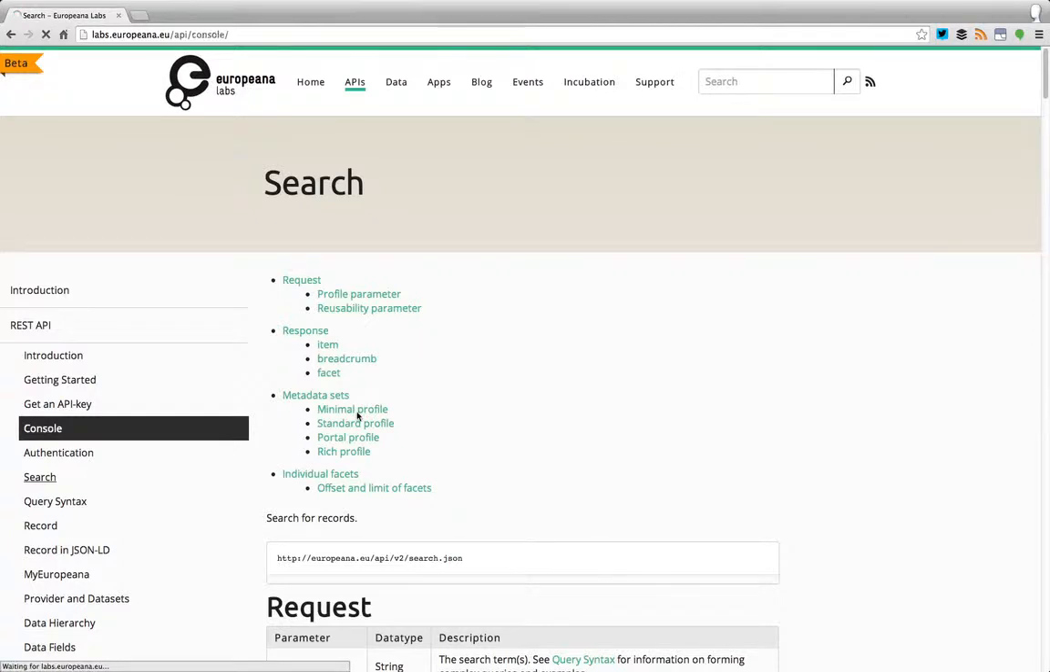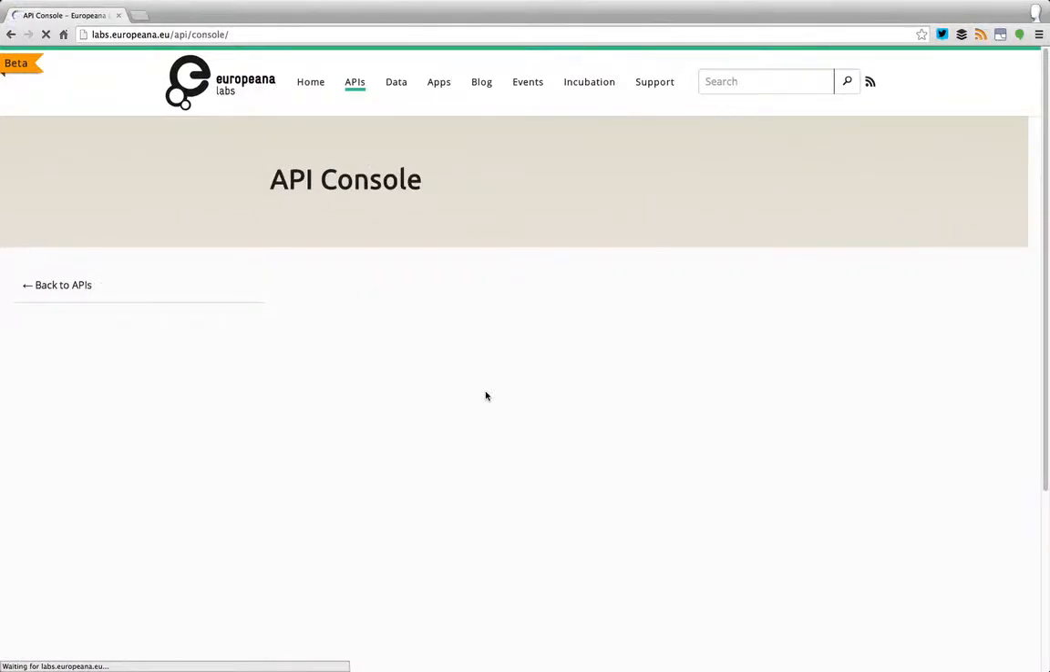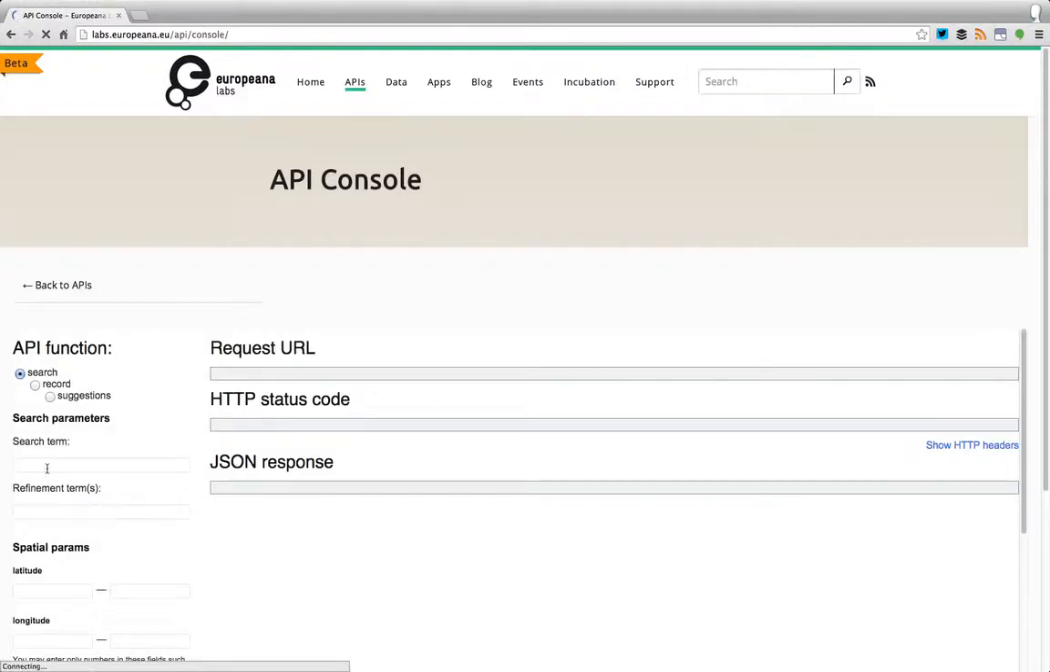The easiest way, though, to explore the API is to look at our API console, and in this you can build searches.